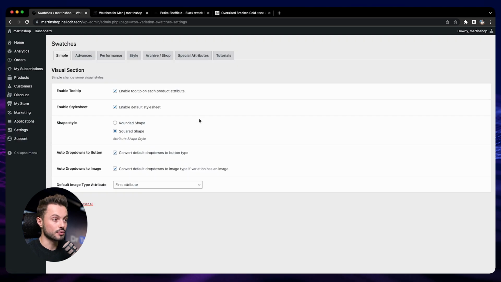Now we want to access it. And here we are in Variation Swatches. So here there are plenty of options. I will just show you the ones that are the most important. Then if you want to experiment, if you want to change even more things, you can find all the settings here. Before we change any settings, let's see what we have by default.